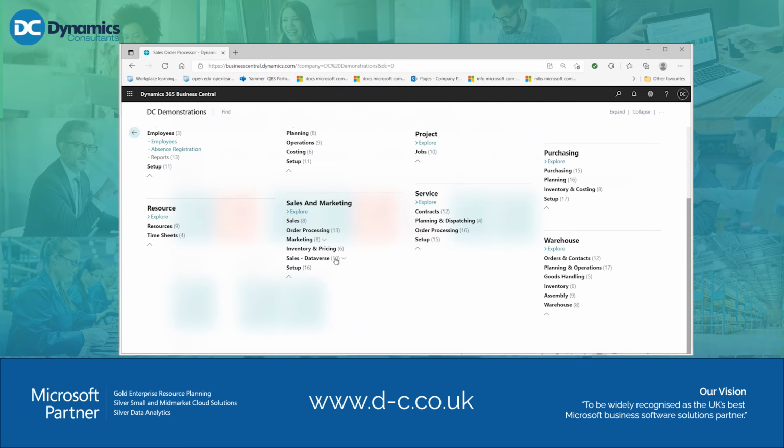The sales dataverse is the link to the other Dynamics 365 products. So things like talent, the HR, things like field service, things like jobs and projects, things like CRM sales or marketing. So Business Central now sits on what was the common data platform, is now called Dataverse.